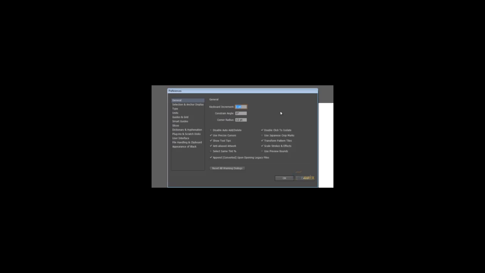So let's just look at the first one, keyboard increment. The keyboard increment is the amount that, if I were to press up on the keyboard, it would change whatever value in Illustrator by that amount. It's currently set to 1 as the default value. You can set it to whatever you want, and you can also set the units to whatever you want. So if I were to go up here with the current settings of 1 and just click up on the keyboard, as you see, it's going up by 1. So it's pretty simple and also pretty useful.